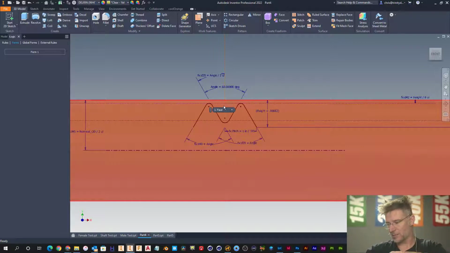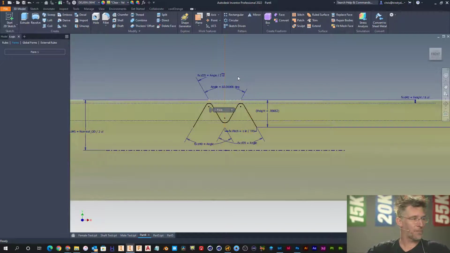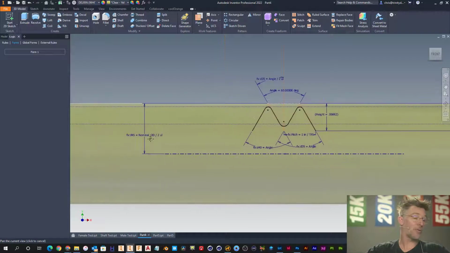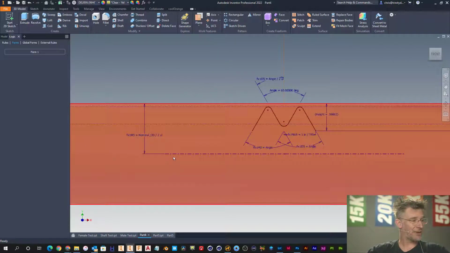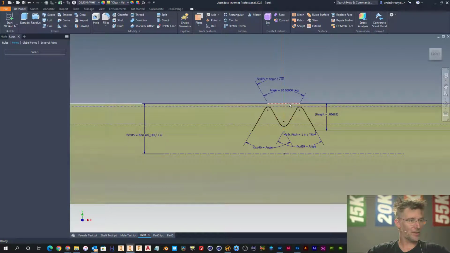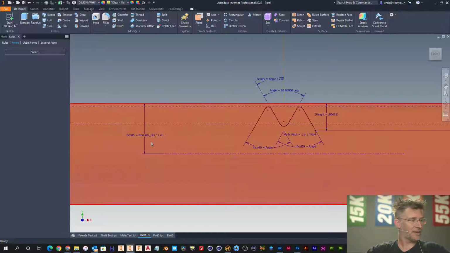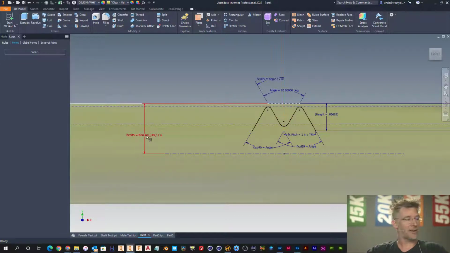Because when you look at this on the machine and you take a measurement of the shaft and a measurement of the top of the threads where the curve is on the tangent, they're the same number. So in order to make that happen, we're going to have to write an equation for this. Right now I've got this offset from the center line to the top of this little dotted line set to nominal OD divided by 2.